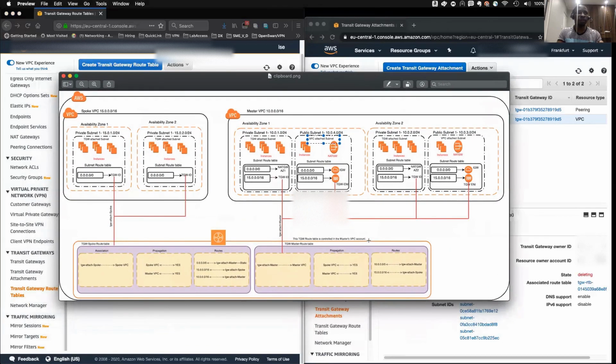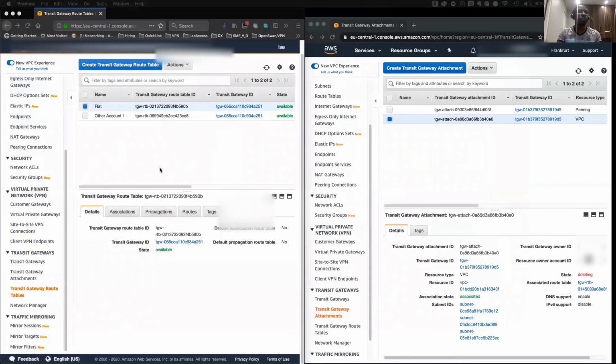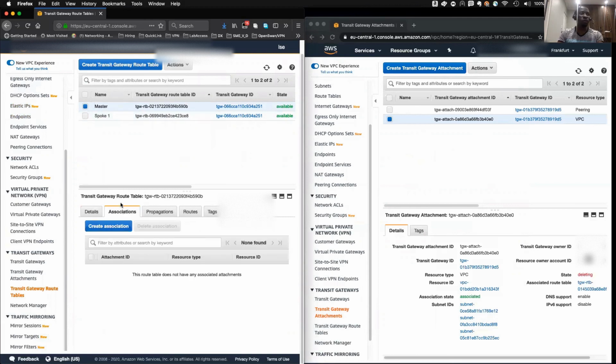Once again, let me bring the diagram here. If you look at the diagram, in the TGW route table we have 2 route tables: the TGW spoke route table and the TGW master route table. That's a good idea. I'm just going to rename it back to the spoke and the master so it can make sense. I'm going to rename these to master, and I'm going to call this spoke 1. Good. So you can see this is the master, this is the association.